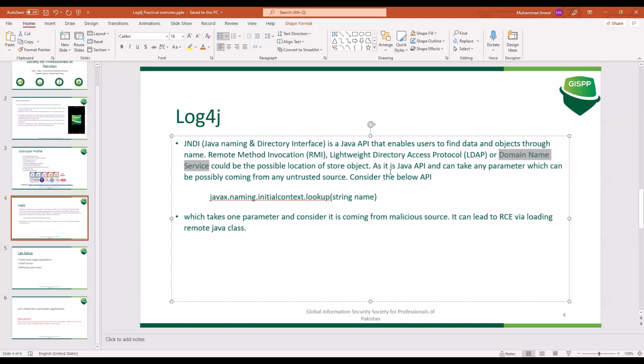So I have chosen this LDAP server. This is pretty simple to demonstrate. That's why I have chosen this protocol. You can go with RMI, you can go with DNS. It's up to you.